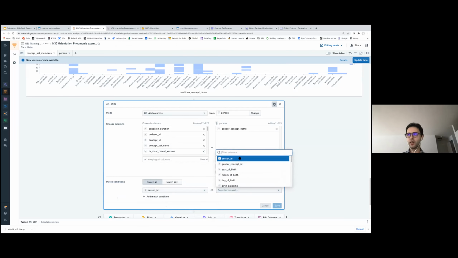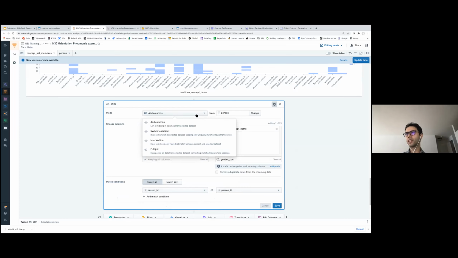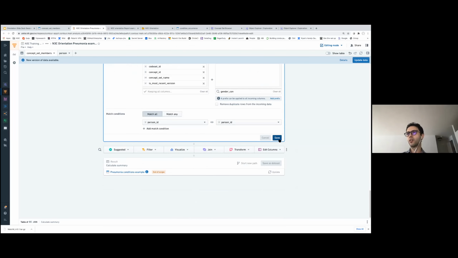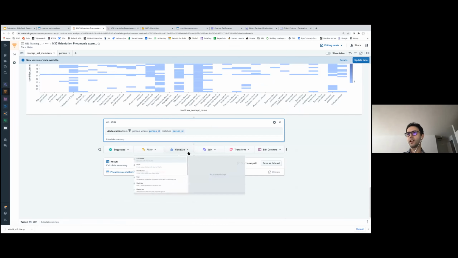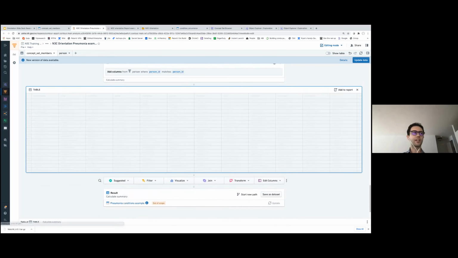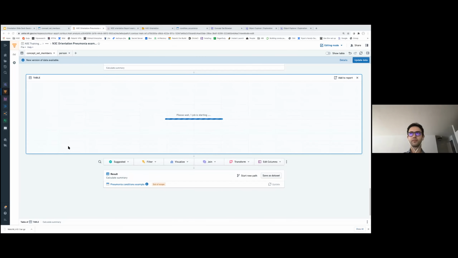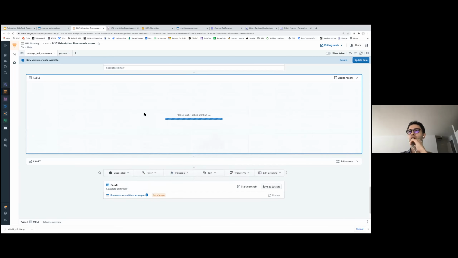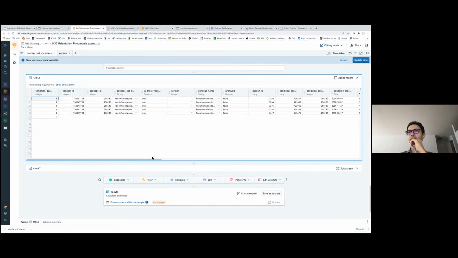So person ID is the matching condition. And I'm going to keep add columns. So we're only interested in adding attributes to our existing table, not an intersection. So let's hit save and look at the results. And so now that I have the gender, it will load in a bit. I can also create a chart to visualize.